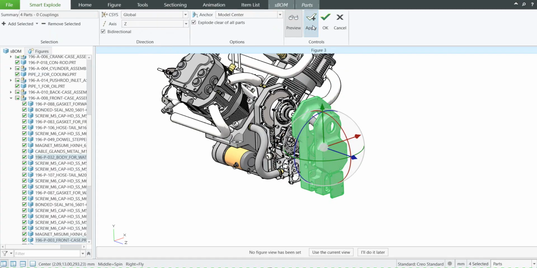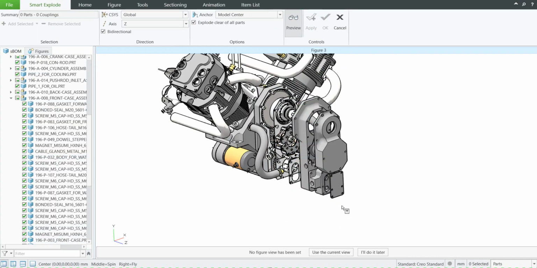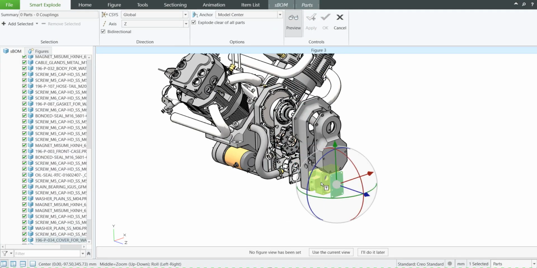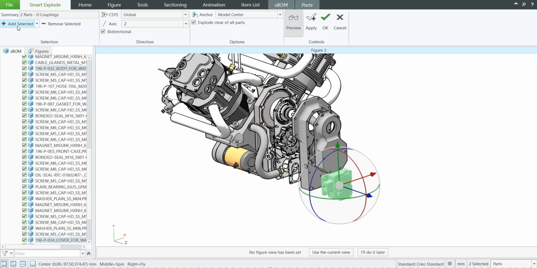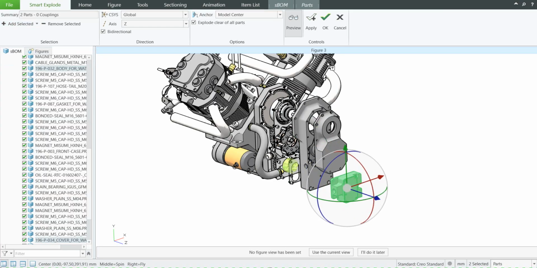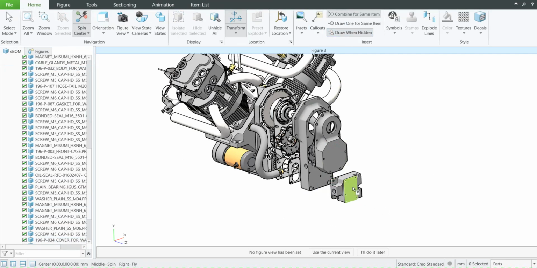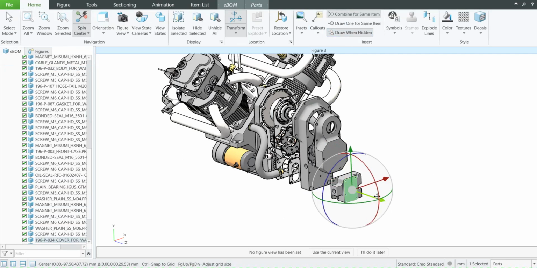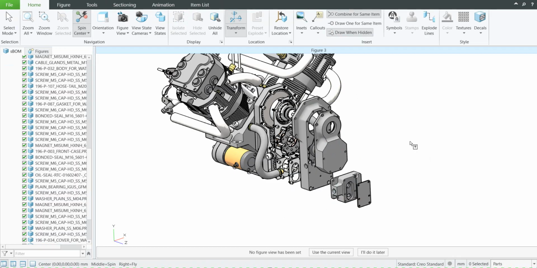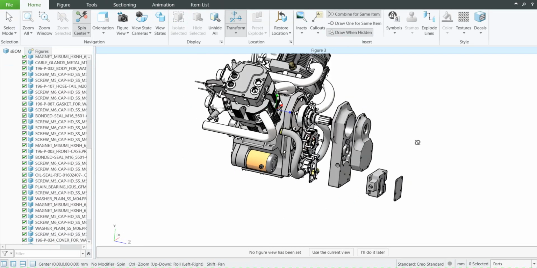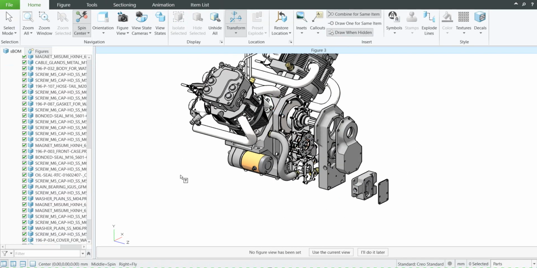If we use the function apply, the system will remember the position and placement, and you can select other components, add to selected, and the system will move them again. If you confirm OK, now you can do additional movement and specify the spaces. So this was the simple example of how to use the smart explode.